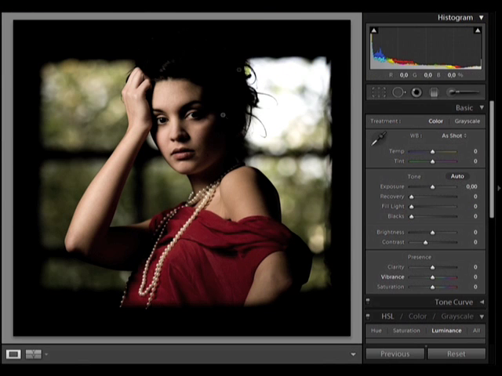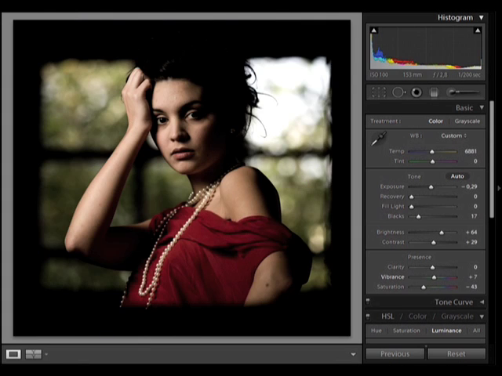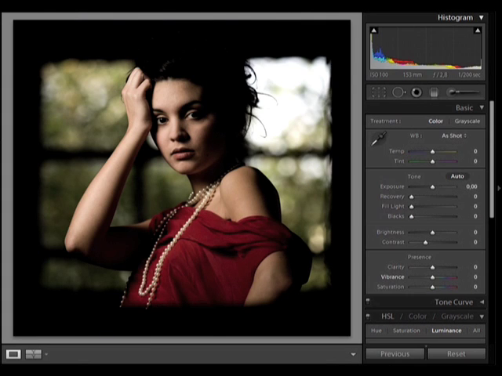So here we go. This is our final picture, and this is the original. This is the final Lightroom picture, so without the Photoshop retouching. This is with Photoshop retouching.